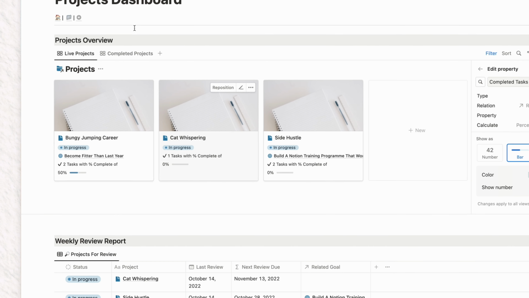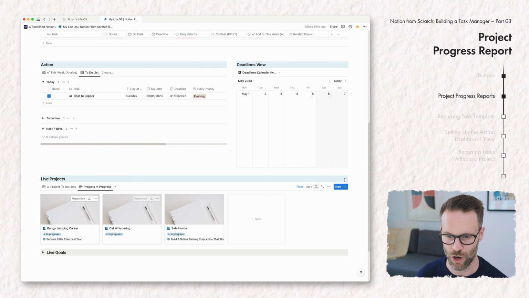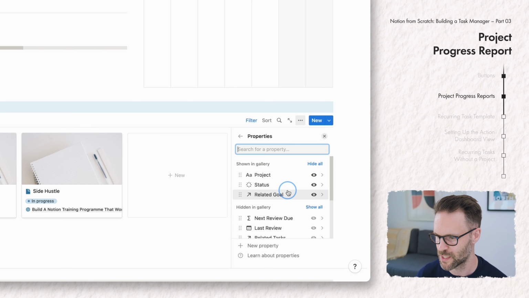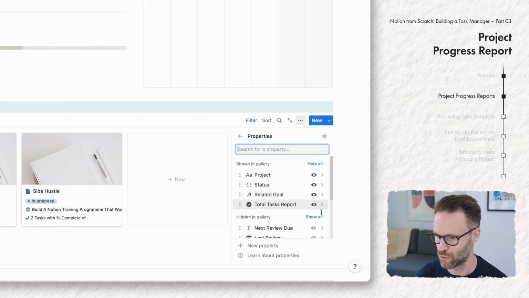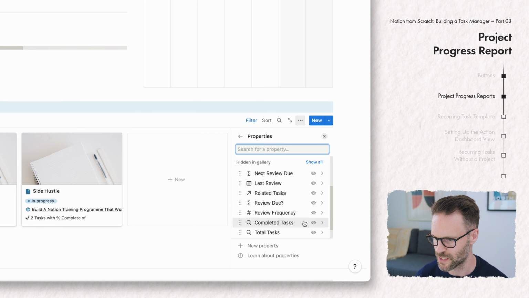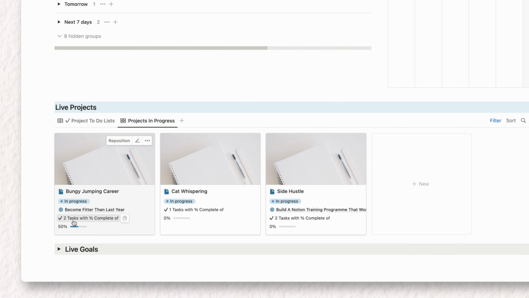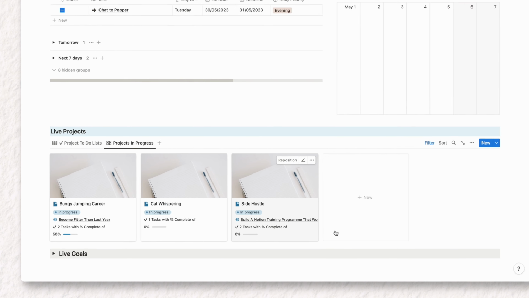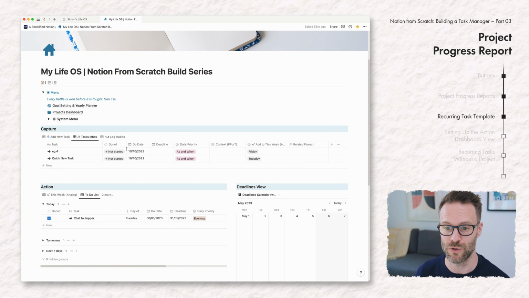Obviously, wherever you're going to put this, so if we now jump back to the home, you're going to need to show them in the right order, but that's pretty easily done. We go to properties, we're going to first of all show the task report. I want to show that in the view, or you can just do it by clicking the button, and we're going to say completed tasks. And that is how you can show a completed task view and the number of tasks in a project.